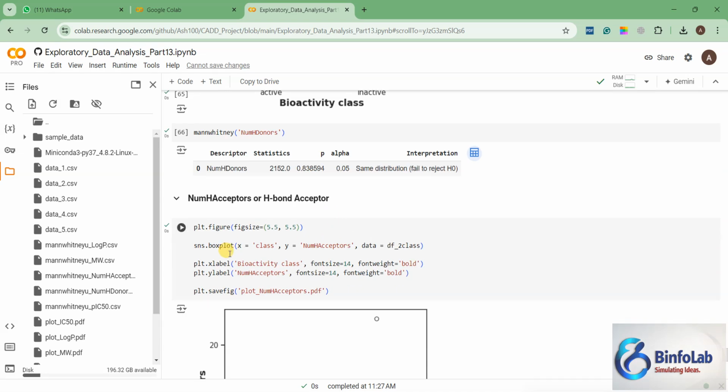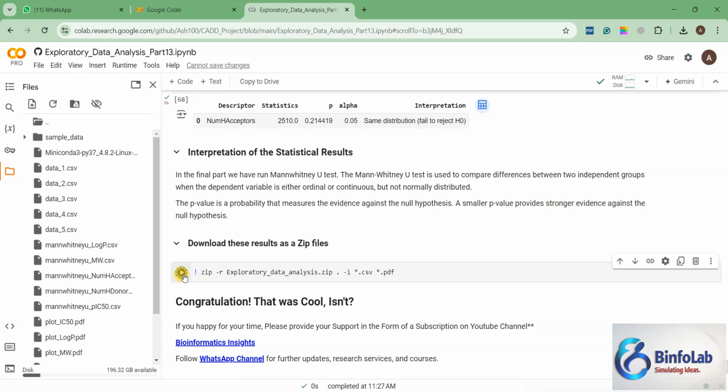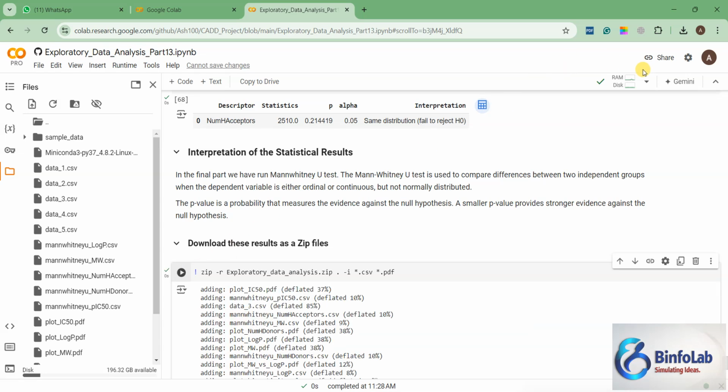Okay, now here is some interpretation, and you can read it. I have already discussed it. Now I want to download all the analysis in a zip. So you can click here. You will see it will be downloaded here.